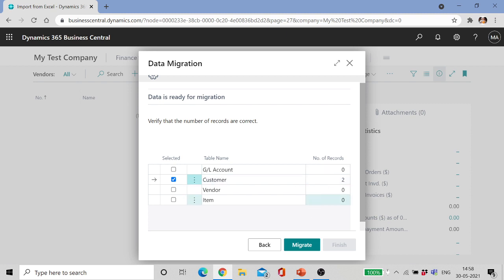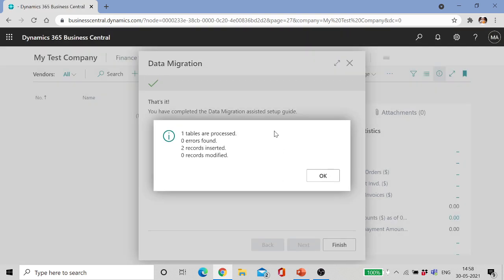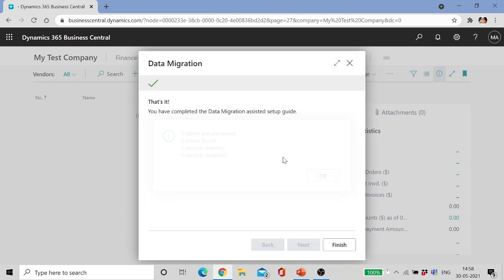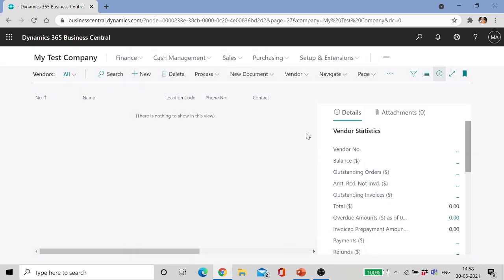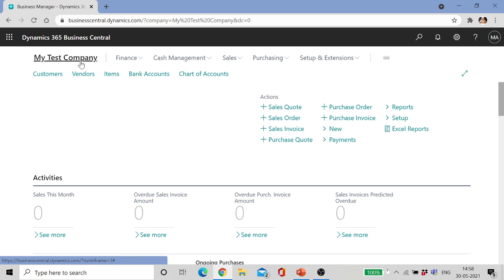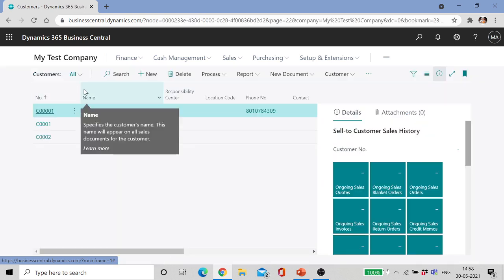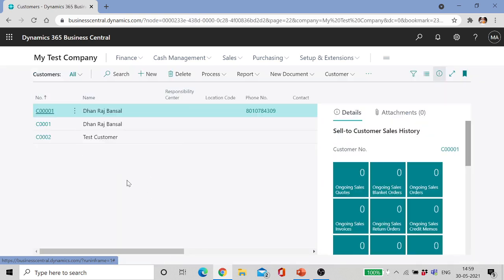So migrate. 1 table is processed, 0 records inserted, 2 records inserted, sorry, and 0 errors found. After this, what we can do is we have imported customer data, right? So let's go to the customer data and see whether records are there or not. And these are the 2 records which we created in that Excel, and now we have those values.